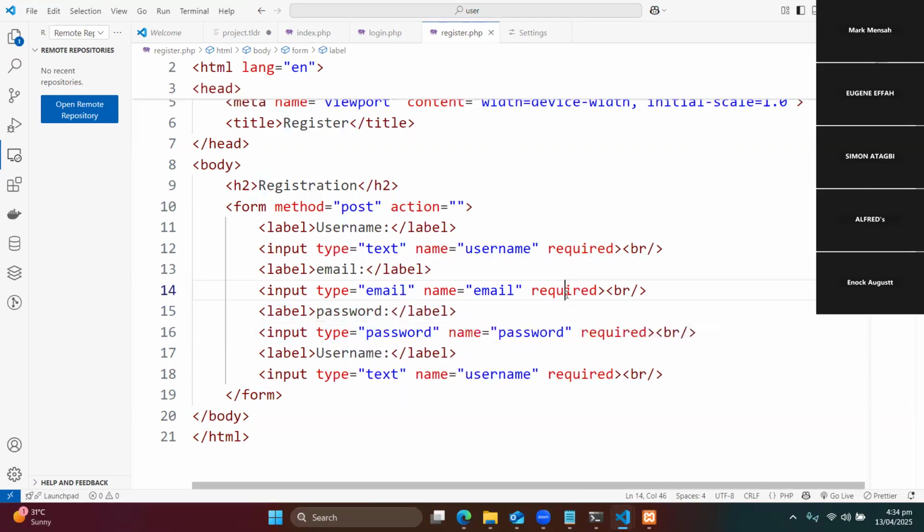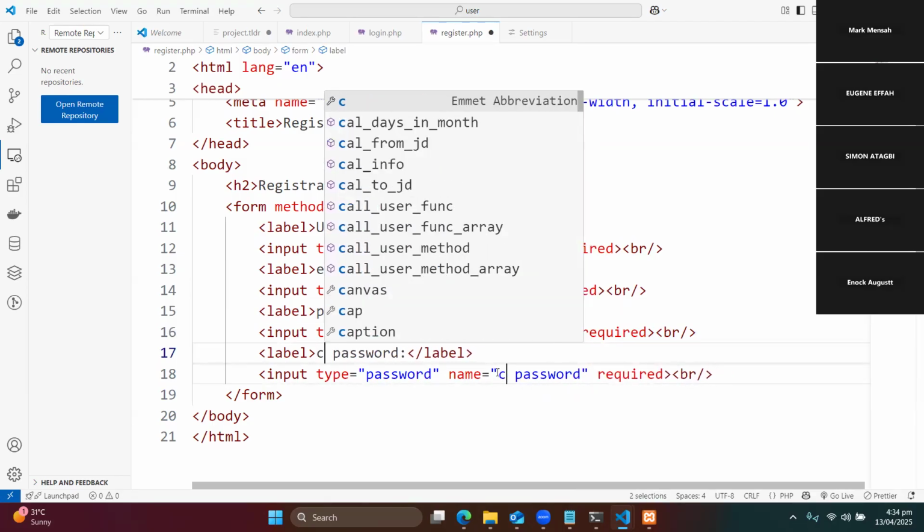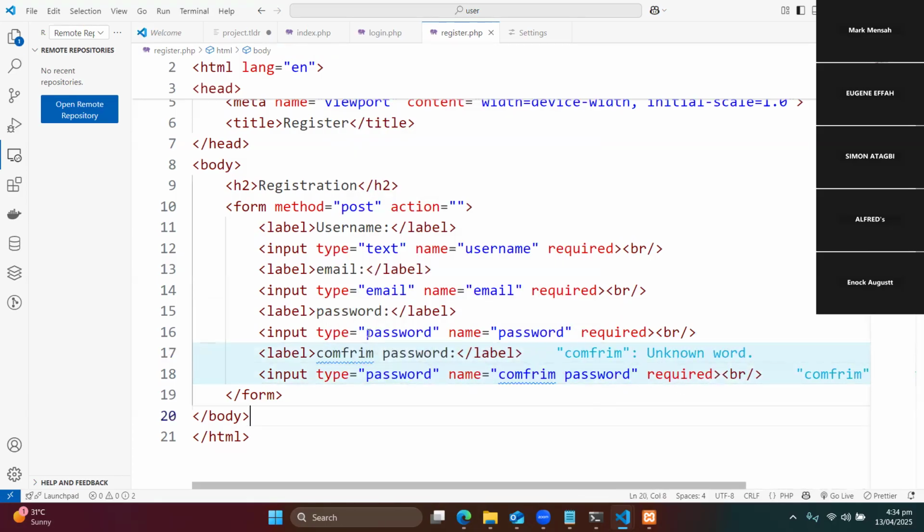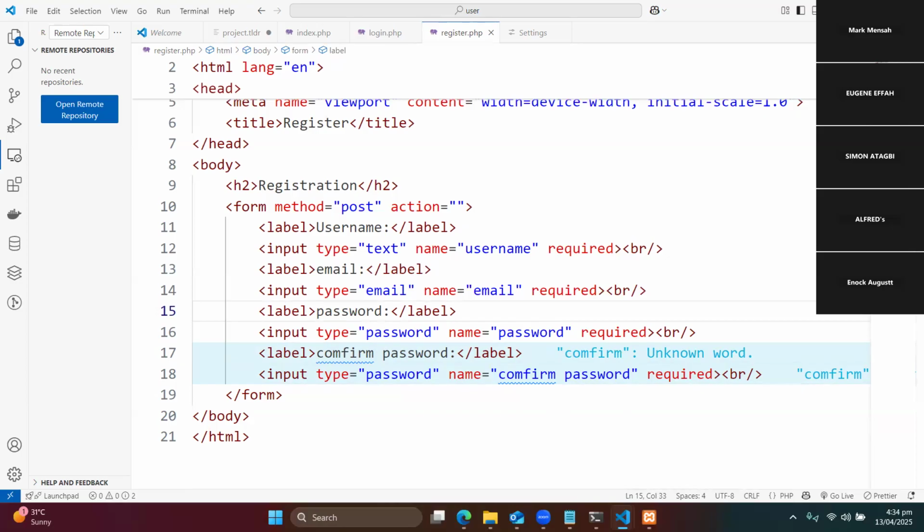Now, their password. Now, over here, it is going to be the confirmation of the password. So I'll use the same thing, but over here, I'll just add the word confirm password, so that the individual can confirm his or her password. Okay? Confirm his or her password.